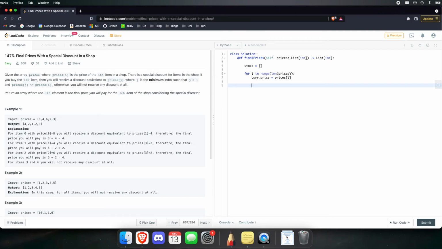And since we want to do that repeatedly, we want to use a while loop. We want to do this while our stack is not empty and the current price is less than or equal to the price at the last index in our stack.